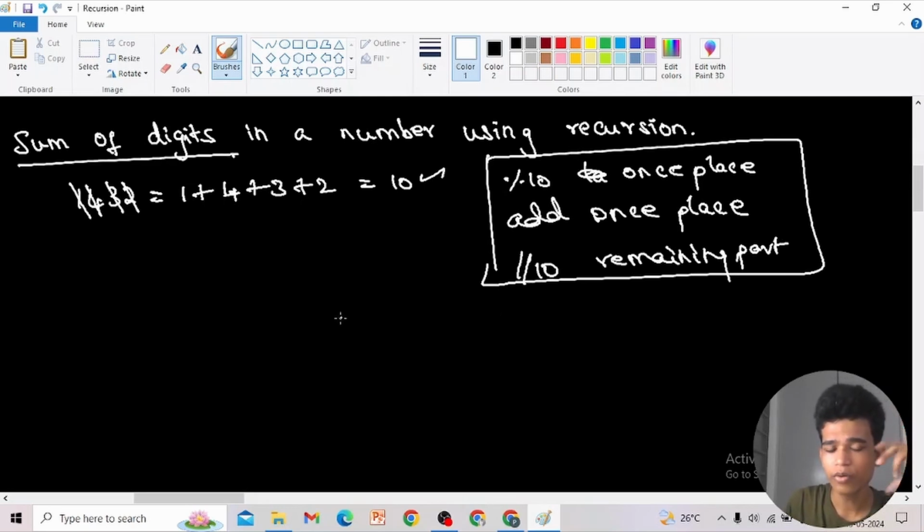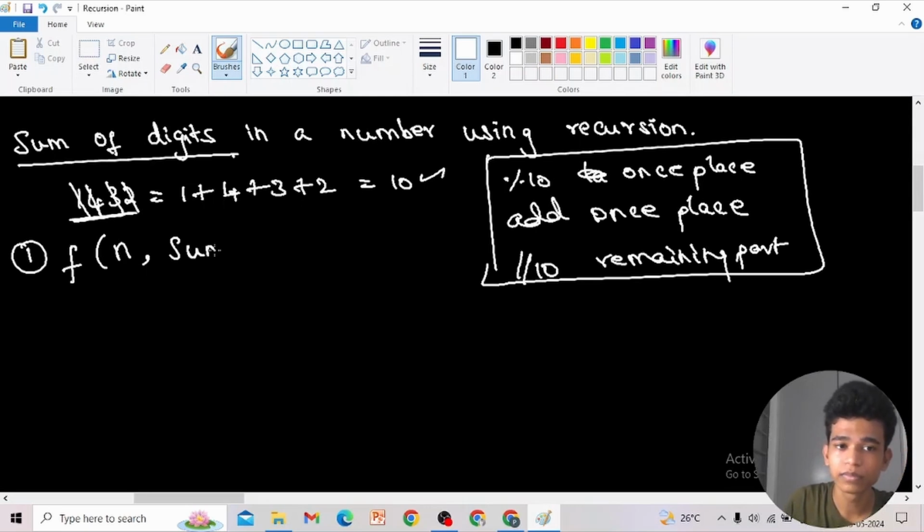Now how to implement this in recursion? What are the parameters we need first? We need a function, and what should that function contain? That function should contain the number, this 1432, and also it should contain a running sum, a sum variable to take the count of this. First, we will take the count of this 2. Then 2 plus 3, 5. Then 5 plus 4, it is 9. Then 9 plus 1, it is 10. Like that. Okay, now we have framed it.